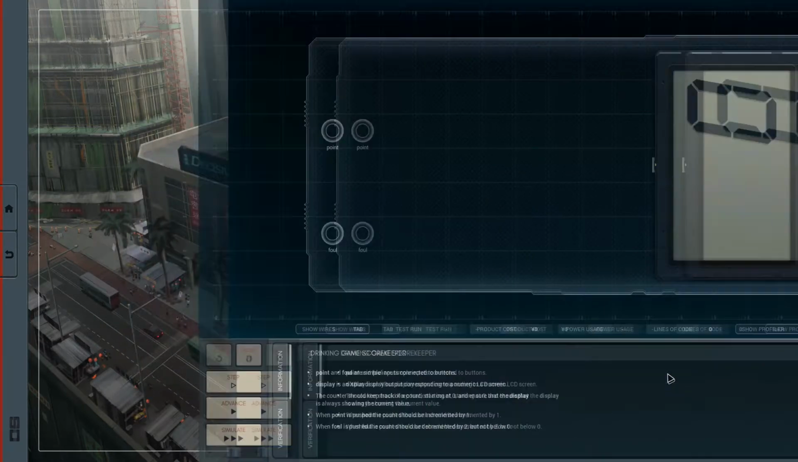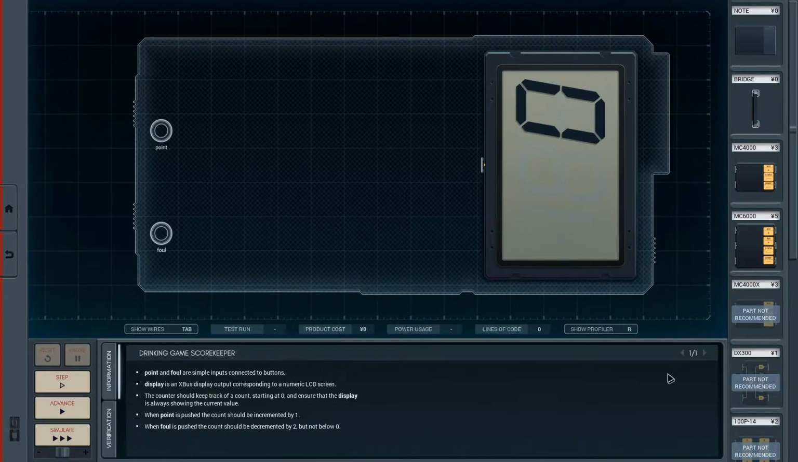Alright. So, we have a counter. Point and foul are simple inputs connected to buttons. The display is an X-bus display output corresponding to a numeric LCD screen. The counter should keep track of a count starting at 0 and ensure the display is always showing the current value. Point should make it go up 1, foul should make it go down 2. I should be able to do that with one of these.